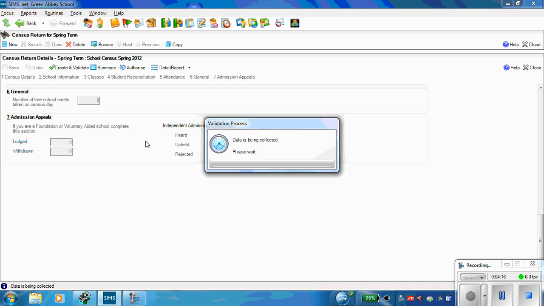But you can see with the progress bar what is happening: at the moment data is being collected, then it will create the file, and then it will validate the file. When the file is validated, we shall have a list of errors and queries. The errors are in red and must be corrected. The queries need to be looked at in turn to make sure that they are genuine queries, and if that is the case, then they can be allowed to go through.